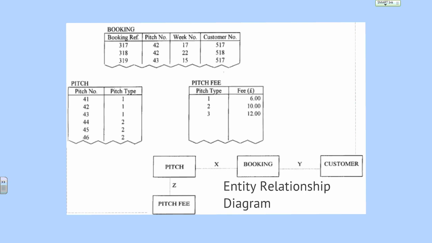Everybody's happy. This diagram down here, the entity relationship diagram, I would strongly recommend that somehow you draw one of these as part of your design for your A-level project. It may be that your program isn't data heavy.